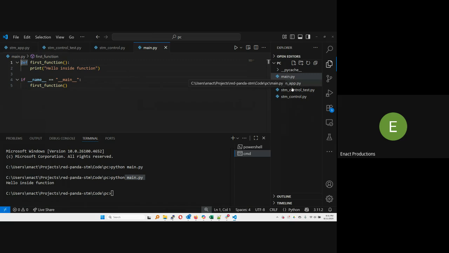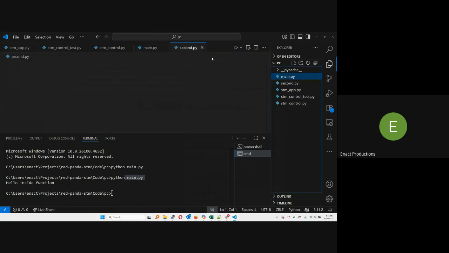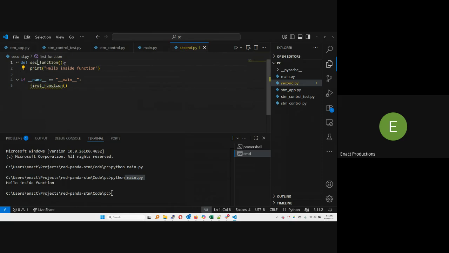So there's this main here. I'm going to create a new one called second.py. And then in it, I'm also going to just copy this and change it over a little bit. So second function, hello, function 2. And then if main, we're going to call second function.